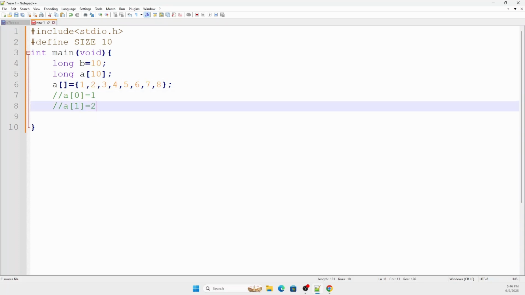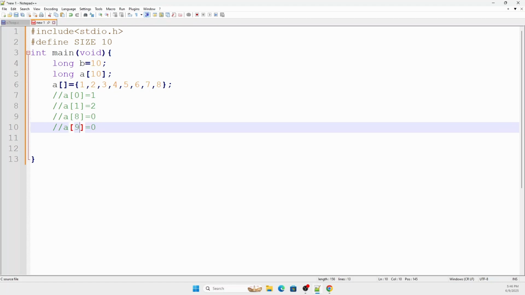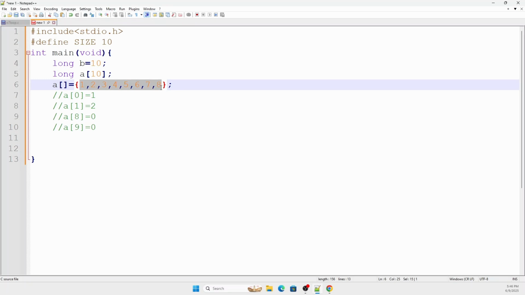But as you can see, our array is 10 long. So if I was to access the 9th position, it will be 0. The 9th and the 10th position are automatically 0. These two are 0. This only happens when you are defining some values in it.